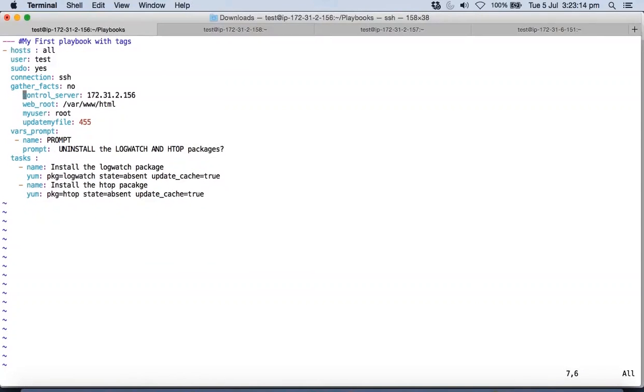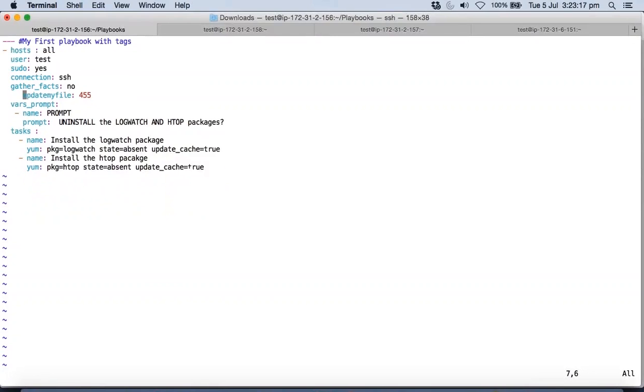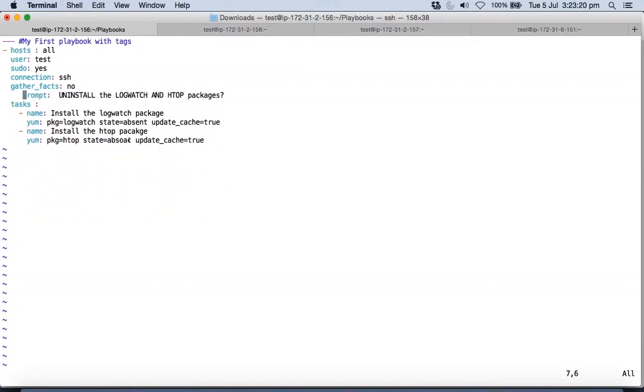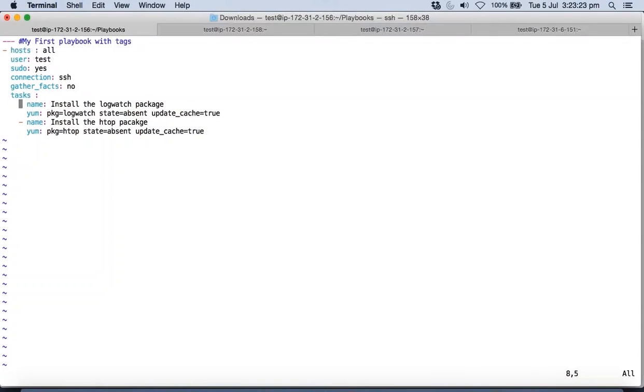We are going to remove the vars section here. We don't want any kind of variables. Control server, web root, this one and this one. We go directly with tasks, and we are going to install the telnet and logwatch packages. We can remove this. Instead of directly putting this, we are going to put item, state equal to installed. Yes, that's right, installed.